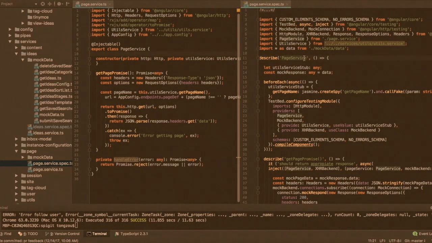And this is my unit test here, page service spec. Now this one is a little bit different from component unit tests, I import different things.